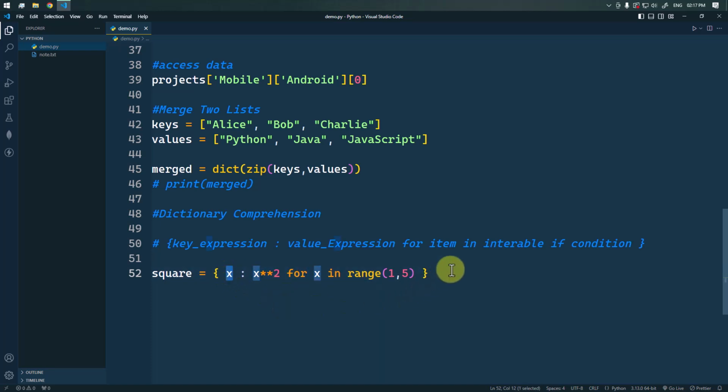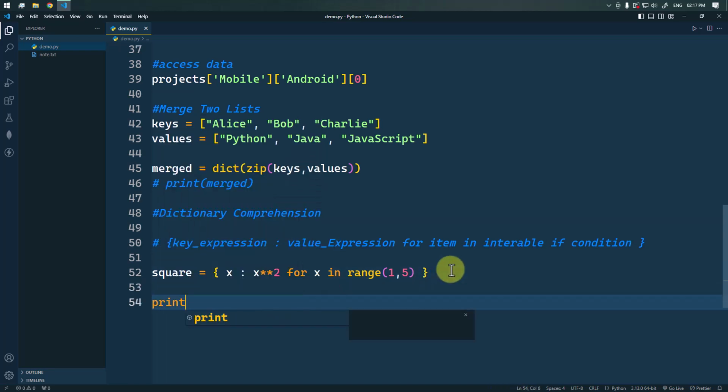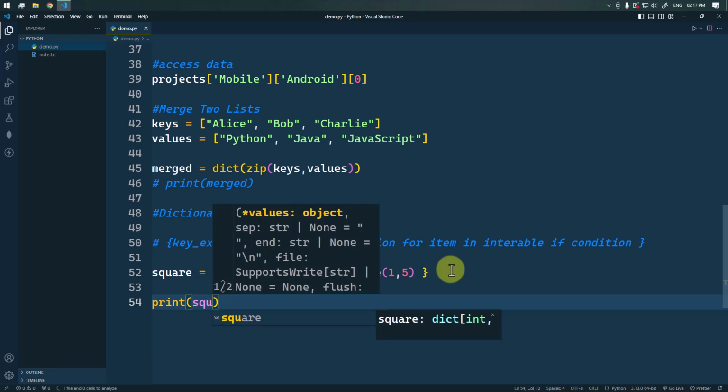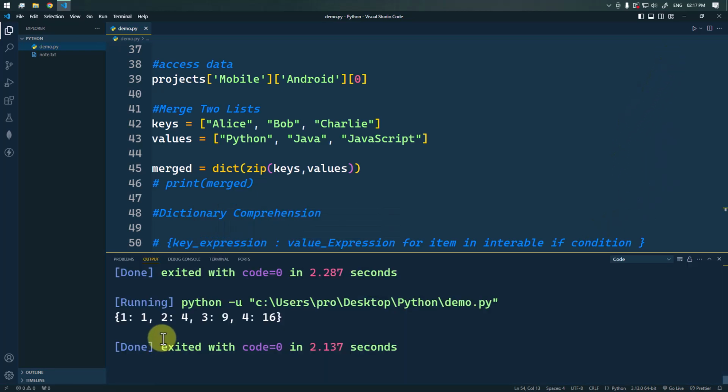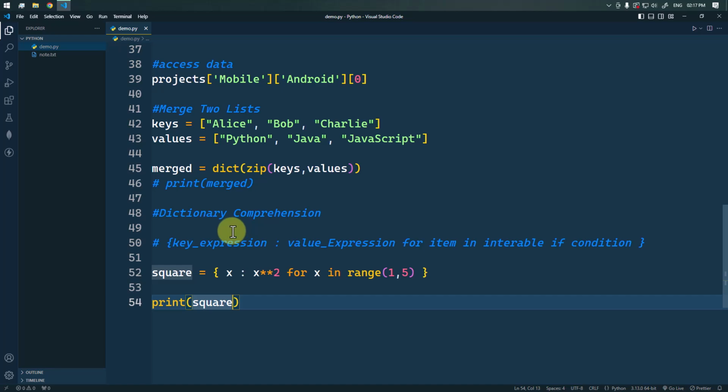So let's now print that. We're gonna print the dictionary square, and now if we run this, here you can see we have this dictionary. So we have 1 and 1, and 2 and 4, which is the square of 2, and then 3 and 9, the 9 is the square of 3, and then 16, which is the square of 4. So we have created one dictionary by using dictionary comprehension in Python.